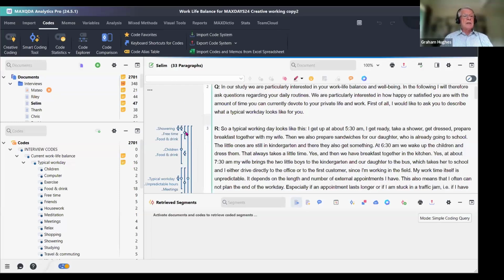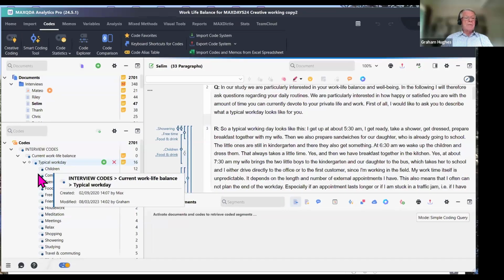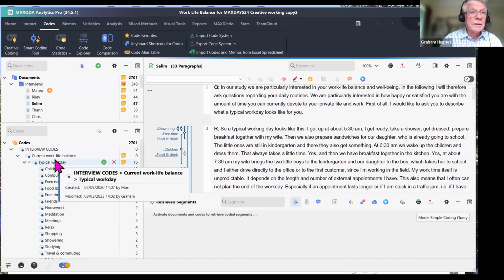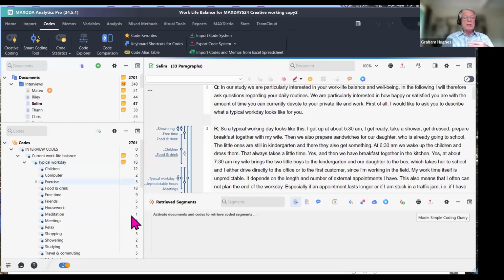It's concerned with reorganizing your codes in your code system. That's the creative element of it. If we've got a long list of codes, and you're finding it's getting a little bit chaotic, and your ideas are getting lost in all this detail of all these many codes, then the creative coding tool might be a really good way of getting a grip back on what you're trying to do.